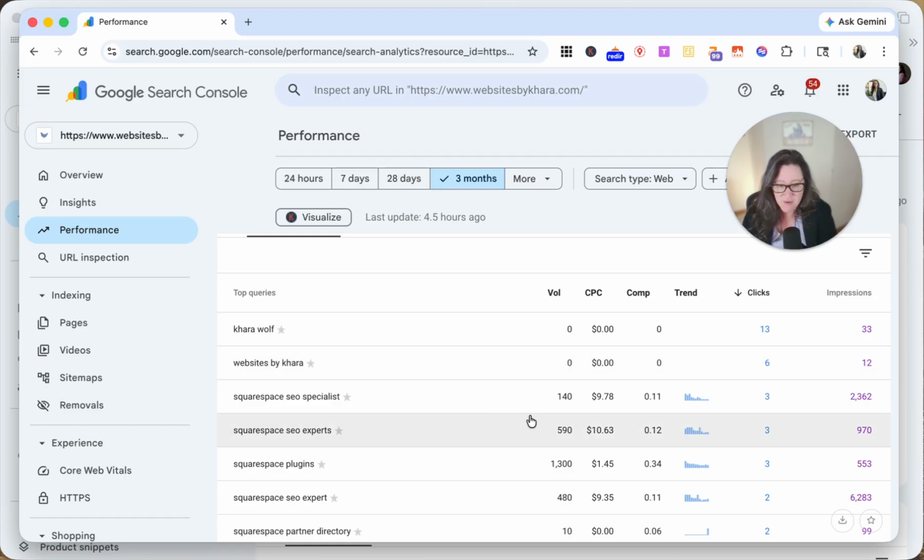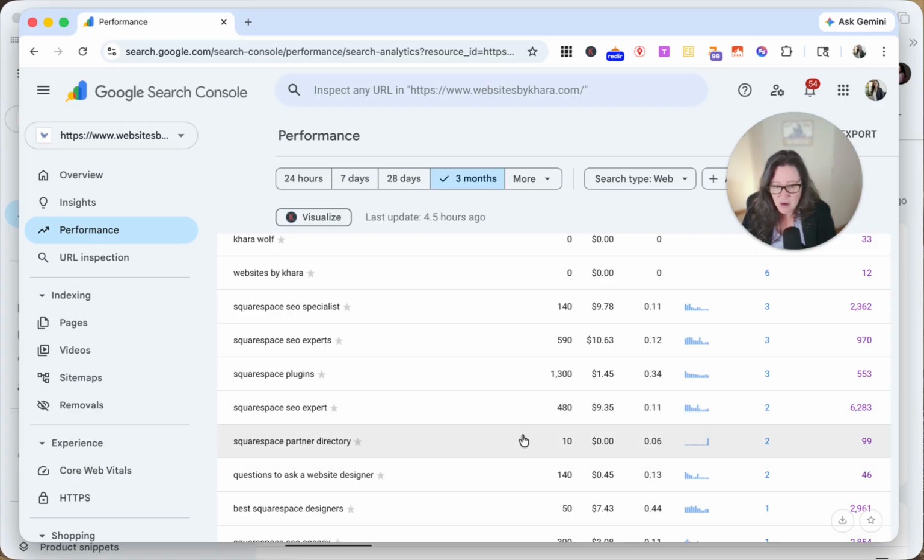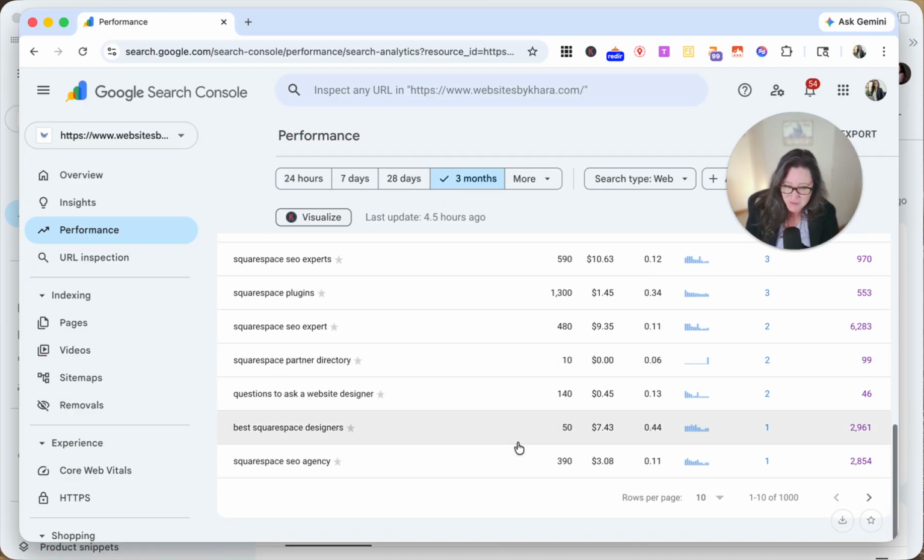So let's go ahead and find one as an example. All right, so here's a good one. We've got 99 impressions and 2 clicks for Squarespace Partner Directory, and yet the Keywords Everywhere tool is saying, no, only 10 searches per month, but I've got 99 impressions in the last 3 months. So this is where the real-time data is higher than what the keyword tool is saying. So this is low-hanging fruit. My competitors may not be going after this. Or maybe they will after they watch this video.